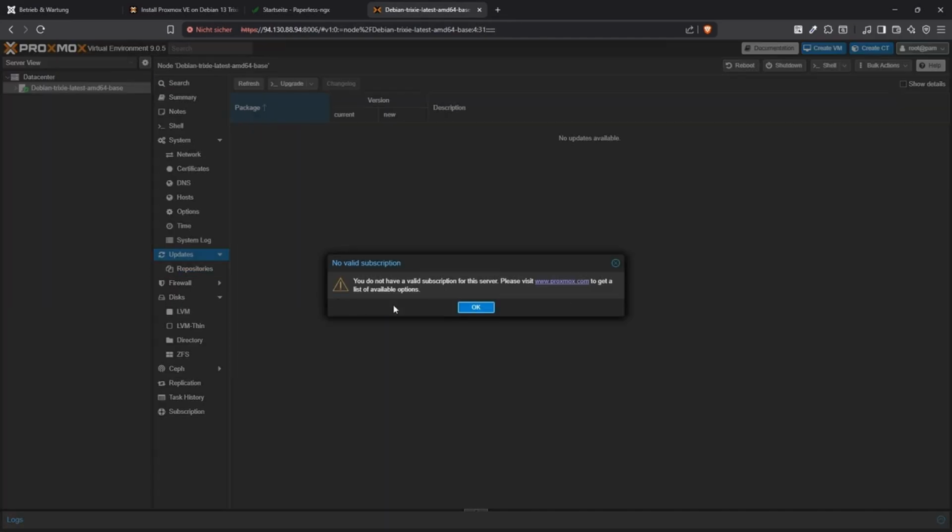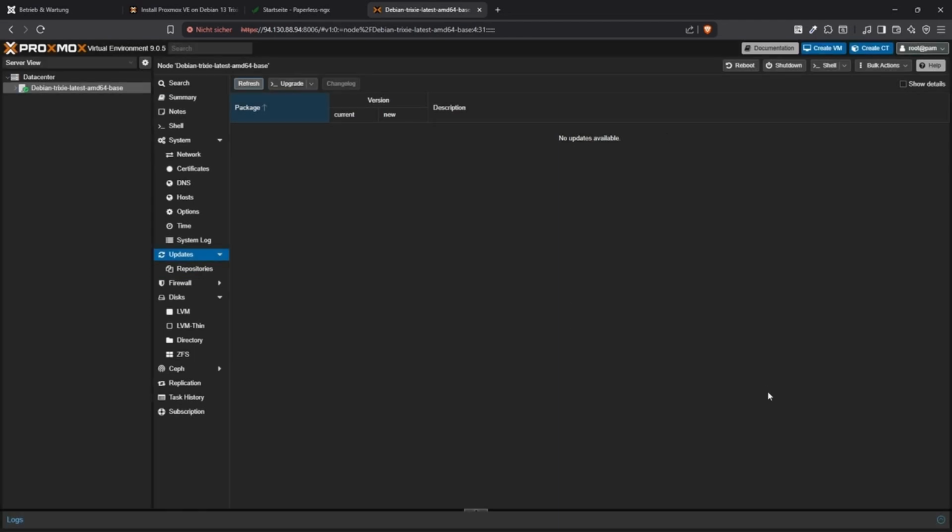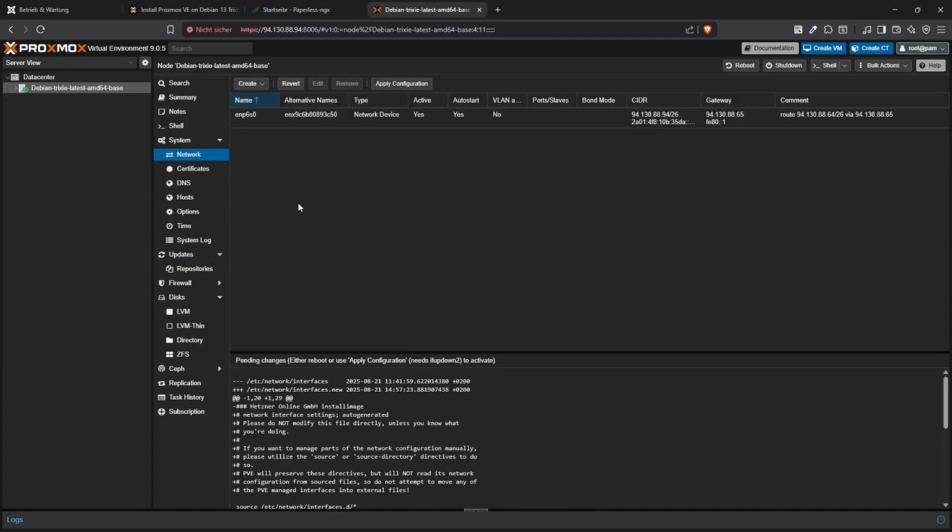Updates, and then let's see here if an update refresh brings anything up. Since I've just installed this thing brand new, there really shouldn't be any problems here now. And now the server is ready for now. What I'm going to do next is the network. Let's take a look at the network. We're here on the host, so let's check out the network.